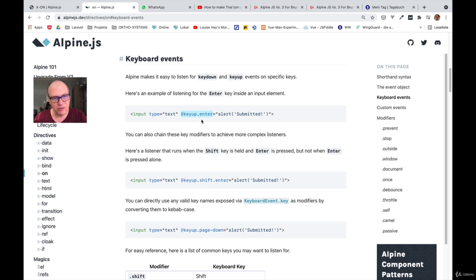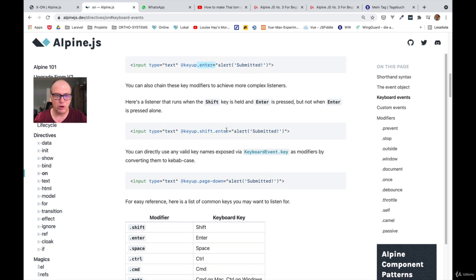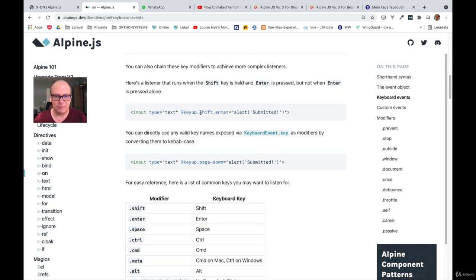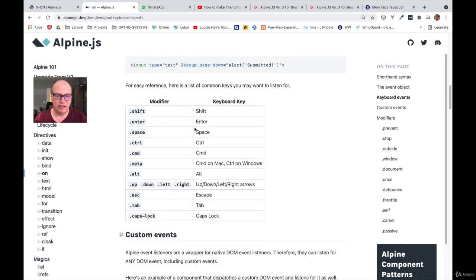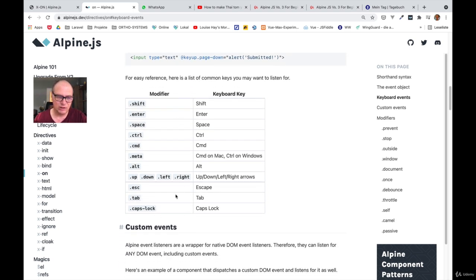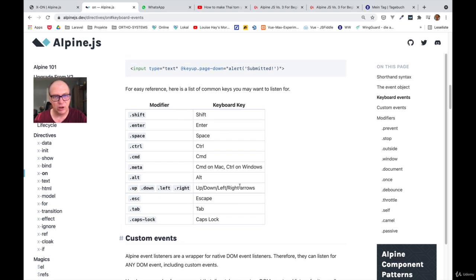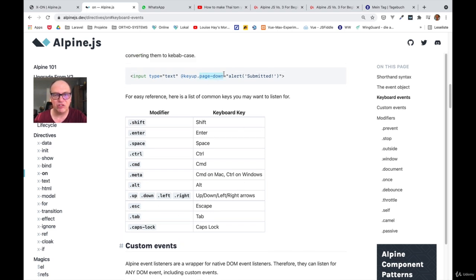So the modifiers that you can add here after this key up, for example, is enter, which is the enter key on your keyboard. But also you can have combinations of keys, for example, key up in combination with shift and enter. Let's go a little bit down here, and here it's very nice. There is a small list for common keys like shift and enter, we just had that, then space, control, and so on. Also here is an example with page down.